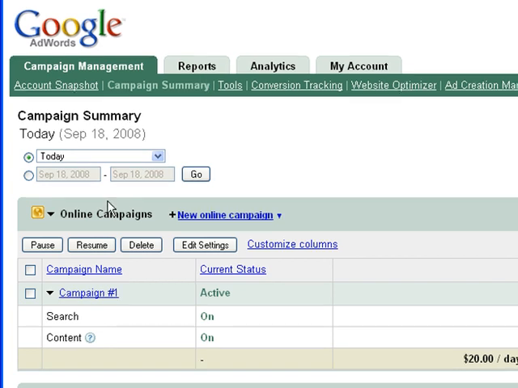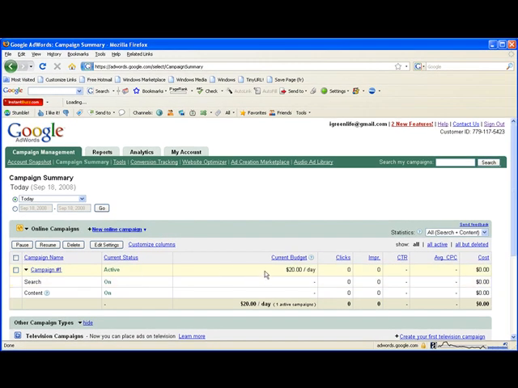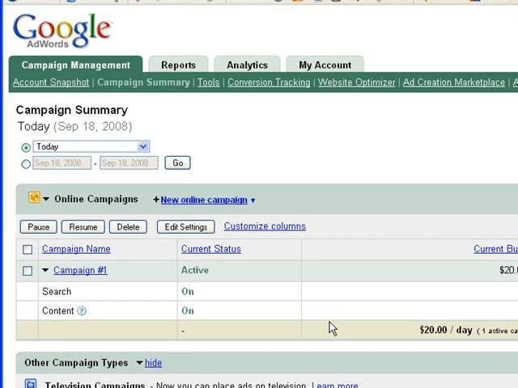And there you have it. It shows my campaign, which is active, my current budget, the number of clicks I've had on there. And that's really it in order to initially set up your campaign. Of course, there's a lot of steps you want to take after that, but that is how to set up your first Google AdWords campaign.